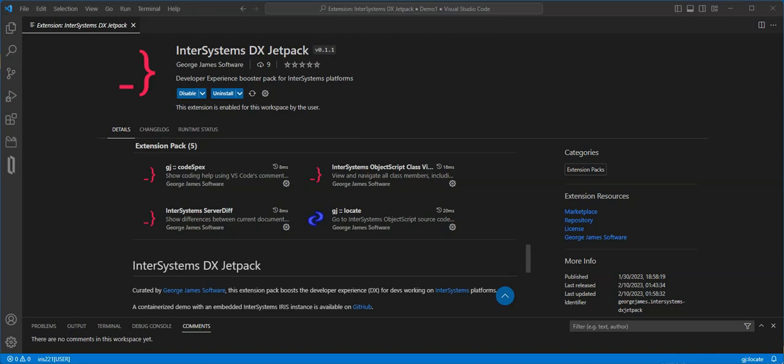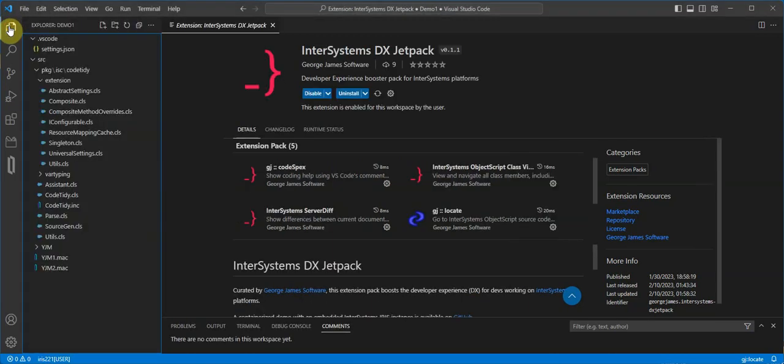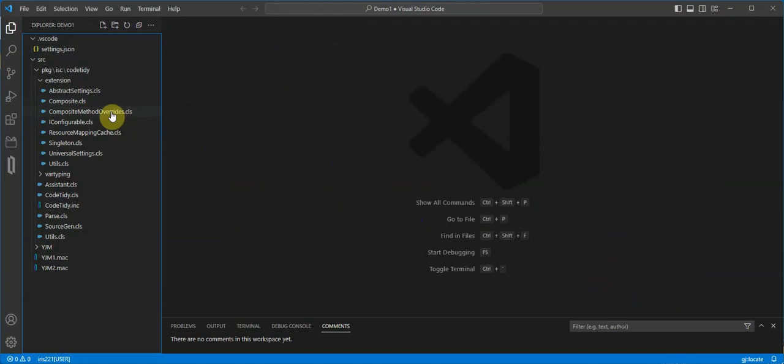Hello, my name's John Murray and I want to show you some of the features of the InterSystems DX Jetpack, an extension for Visual Studio Code. Let's get started by looking at a project with some classes in it that I'd like to learn more about.